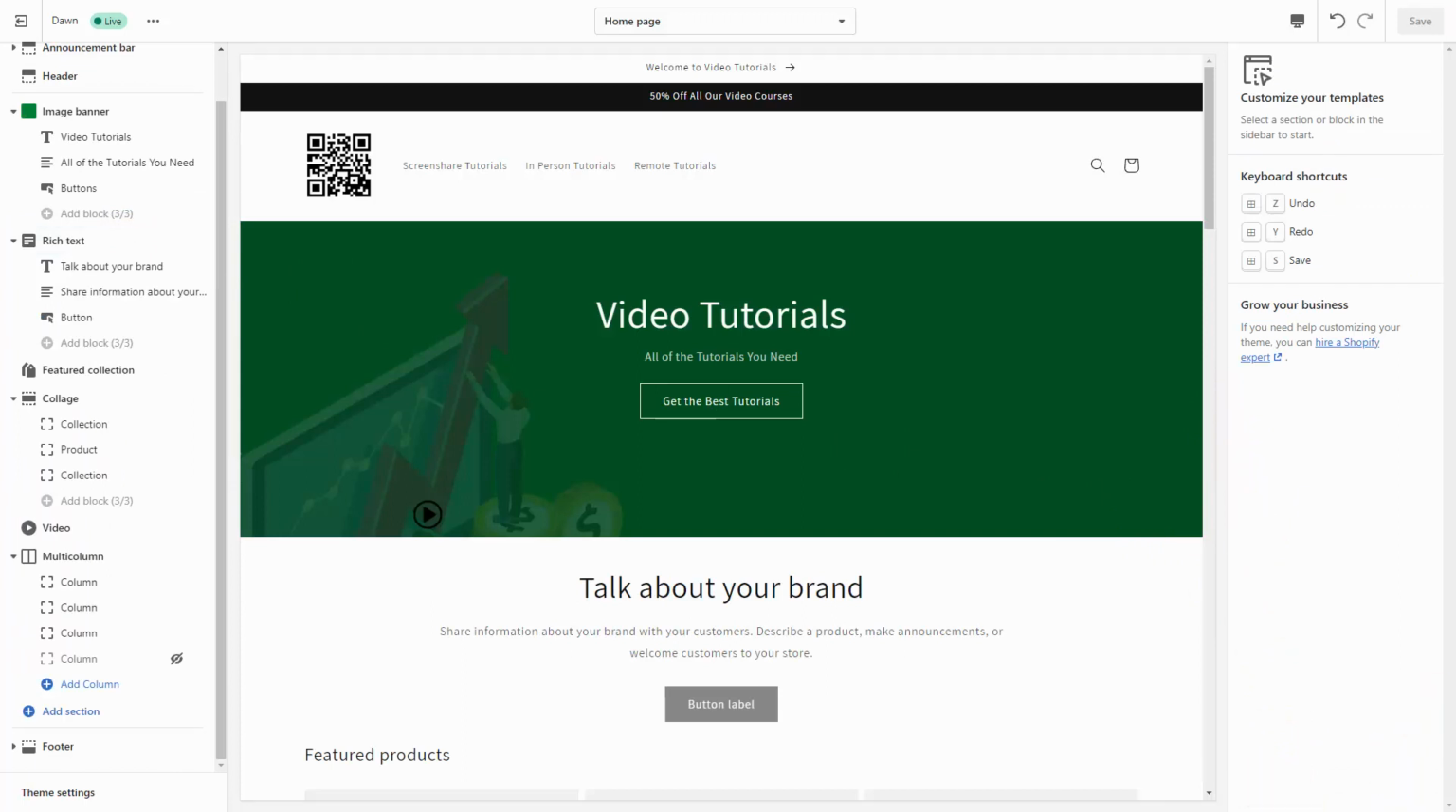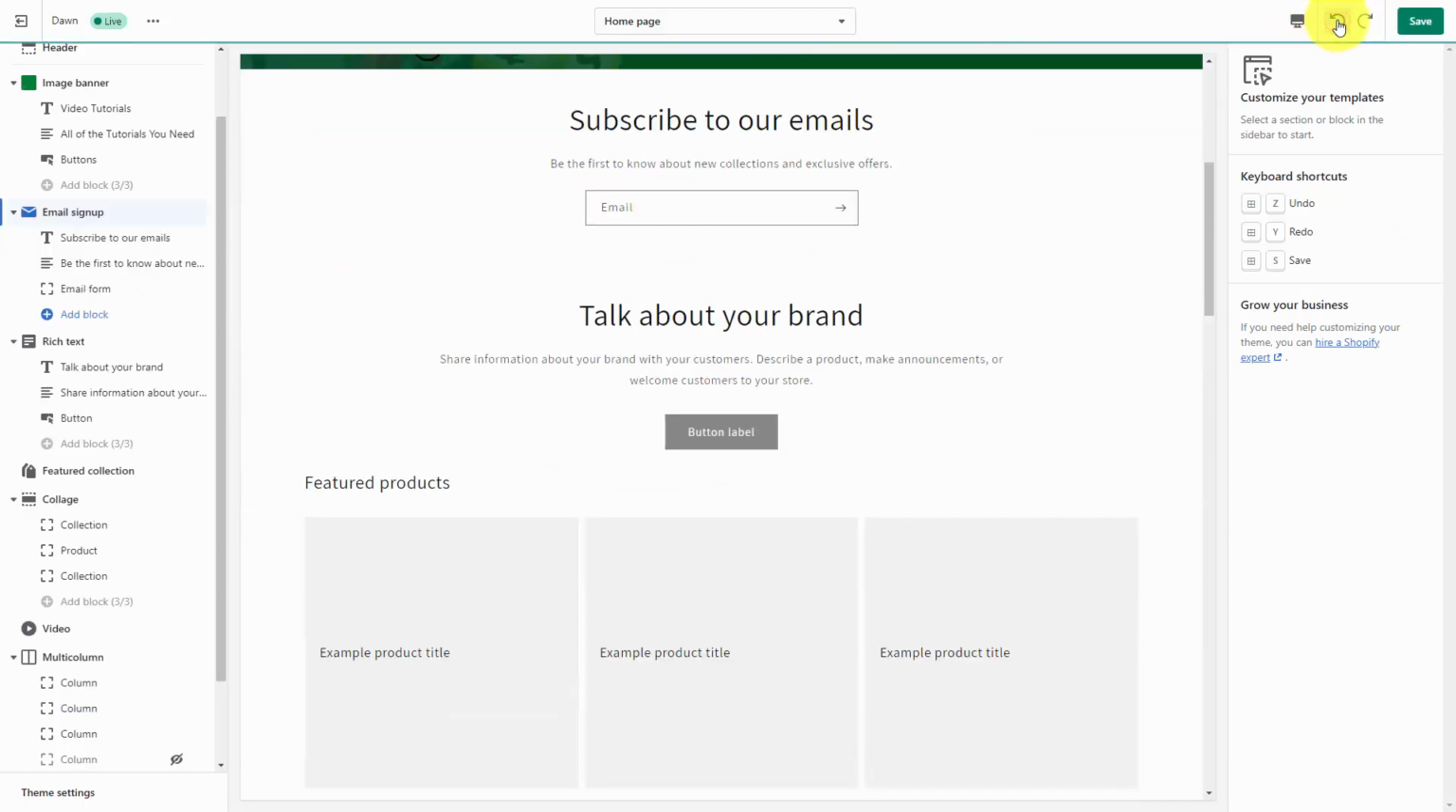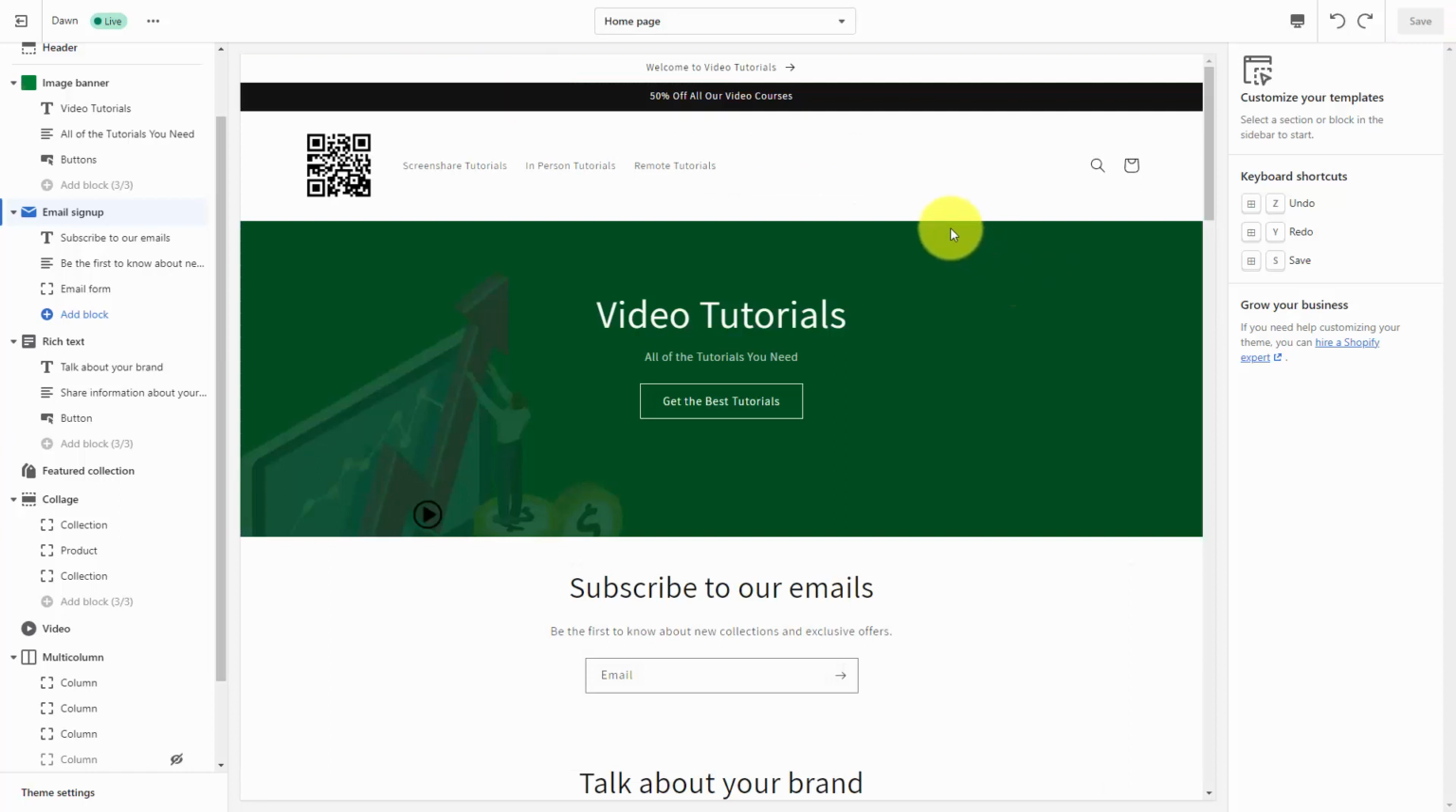If we make a mistake and we want to go back, we can go to the Undo button. We can add it back to where we want it to be. We can then click Save. So we can design each page of our site by working with the block inside of Shopify.